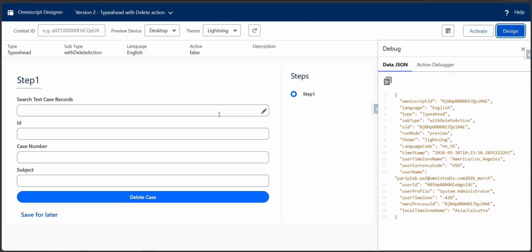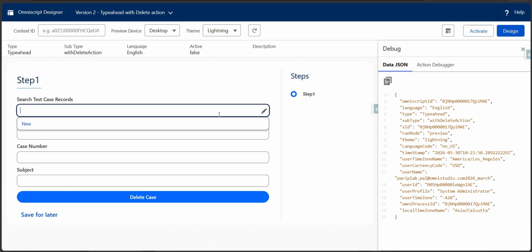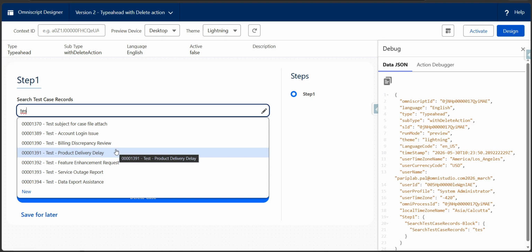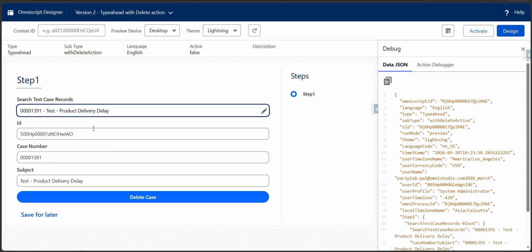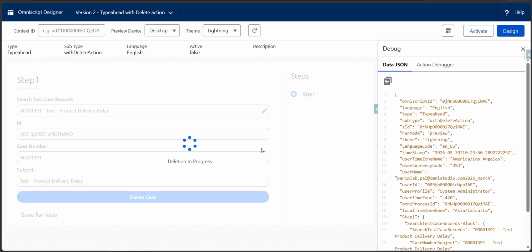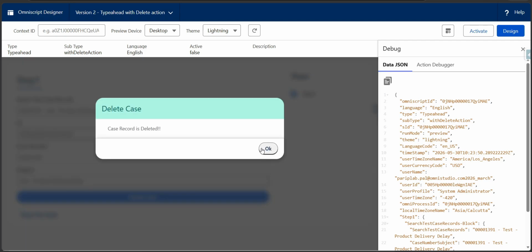For example, if I search with a test record, we can find a few test records. I want to delete this one, product delivery delay, and we can see the case number as well. On clicking the delete case button, we should get this pop-up, and I have talked about how to configure this pop-up, and we can update the pop-up message as well. On clicking delete, we can see that the case record is deleted.